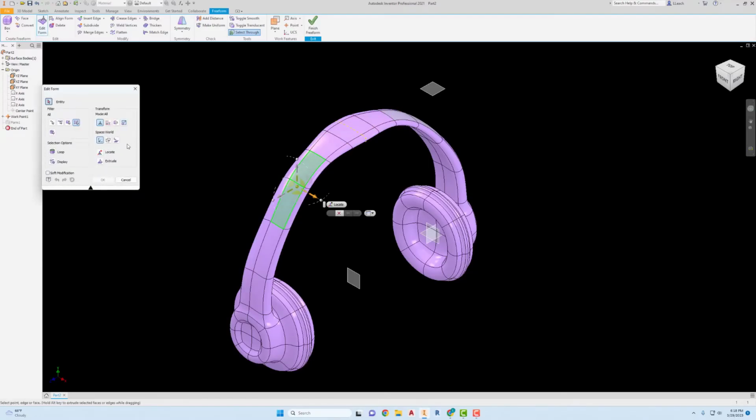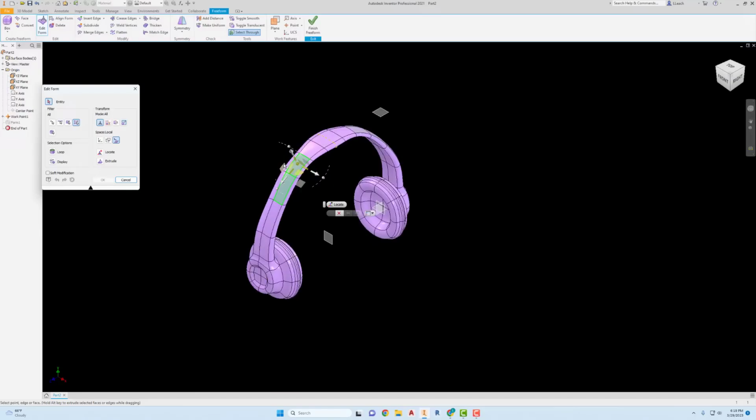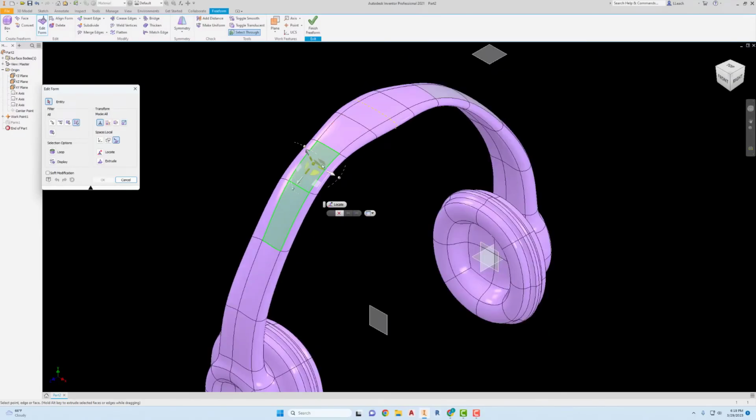So here you can also change the axis of your triad. If you click this one, it'll go local. And then what I'm going to do is hold down the Alt key while I hold that ball, kind of like what we did before, and just drag this thing in.